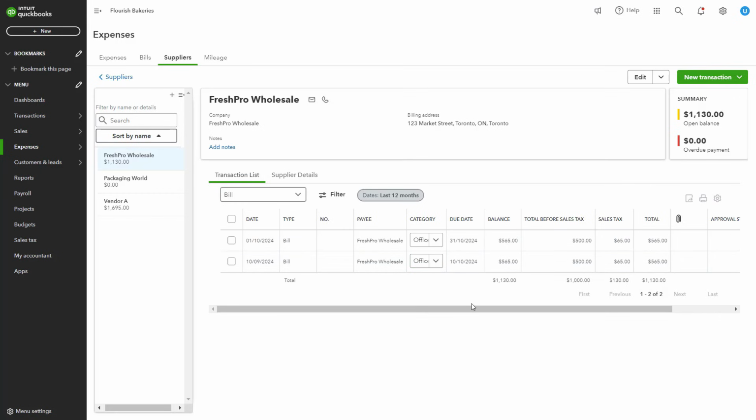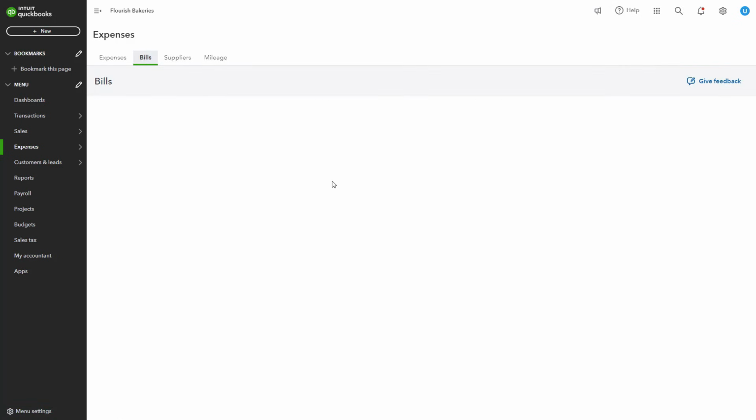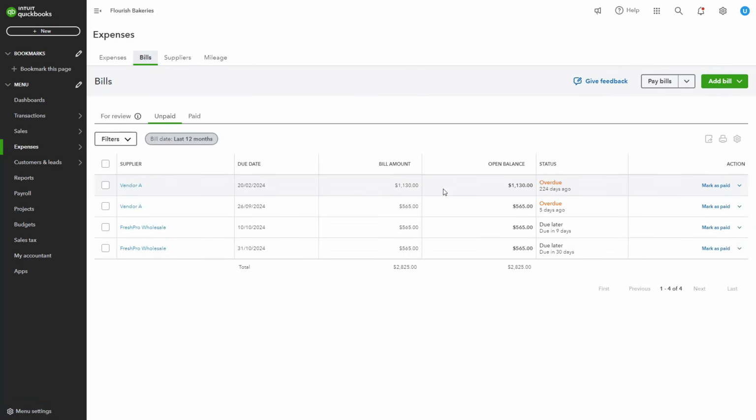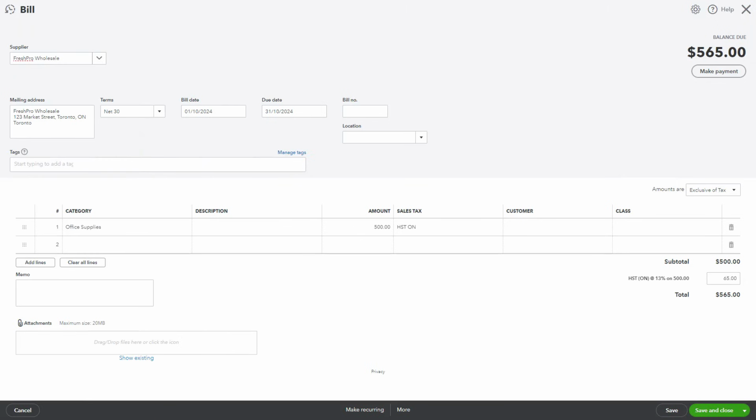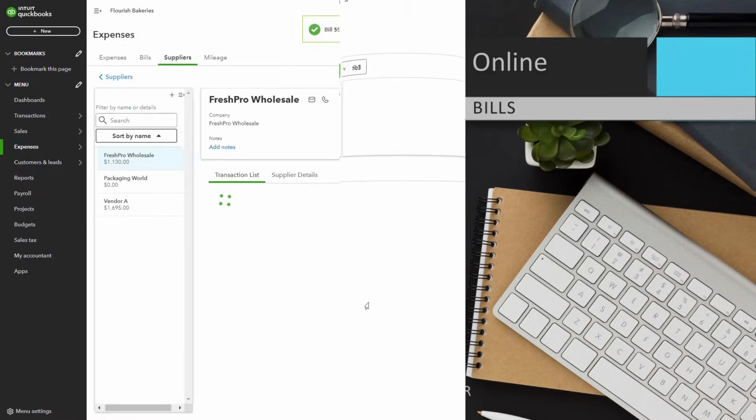To edit or modify bills, we navigate to the expenses section and find the bill you want to modify. You can search for it by vendor name, bill number, or date. Click on the bill to open it, then make any necessary changes such as adjusting the amount, changing the due date, or modifying the tax rate. After making your changes, click Save and Close to update the bill.